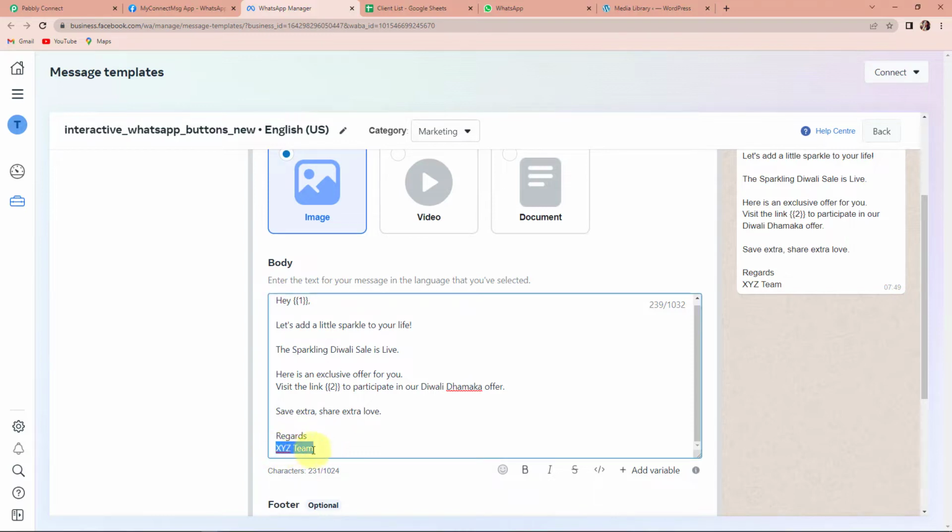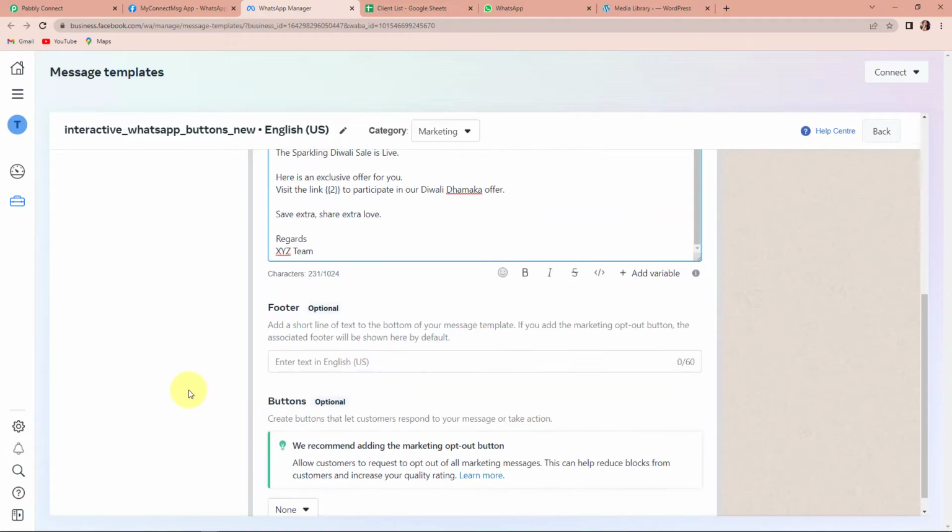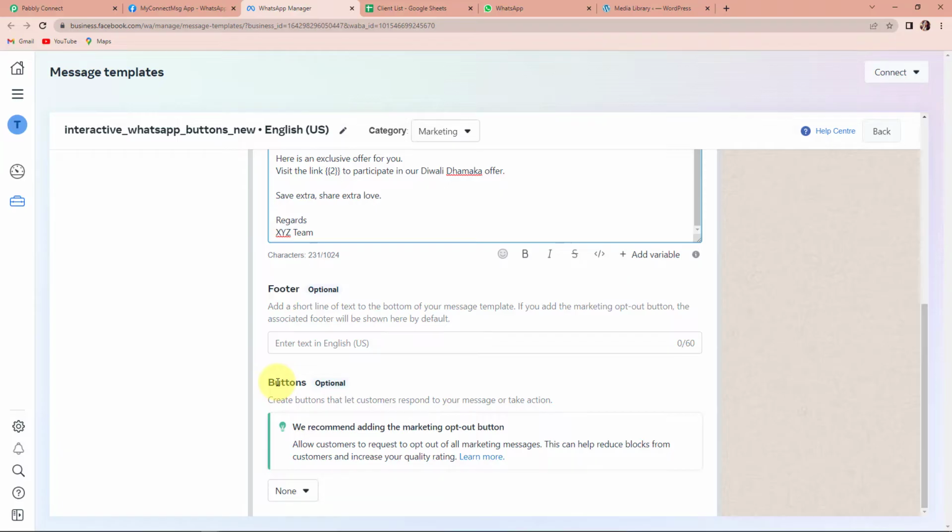I haven't put a variable here. Why? Because I know that this is going to be static. Anything which is dynamic, which will be changed as the messages change, you have to write within double curly braces. But this XYZ team is the name of your organization and team, so it is not going to change. It will be static. Now, as I come down here, you can see buttons.